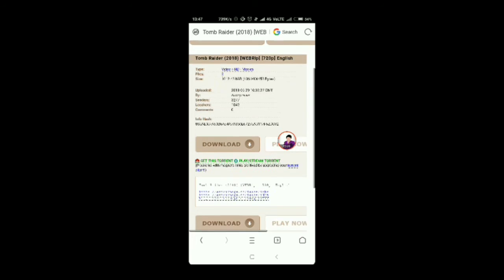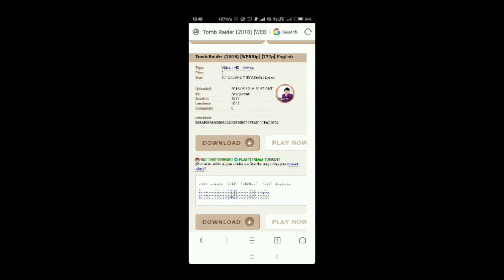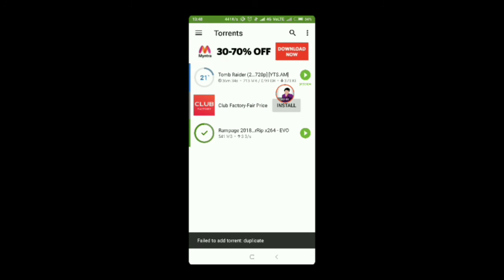Here you need to click on get this torrent, and open uTorrent. If you're using it for the first time, you have to give it access, like the storage access, and I guess you have to accept the terms and conditions, whatever it is. After that, click on get this torrent, and it will start adding. I have already added it, as you can see it is downloaded 21%.